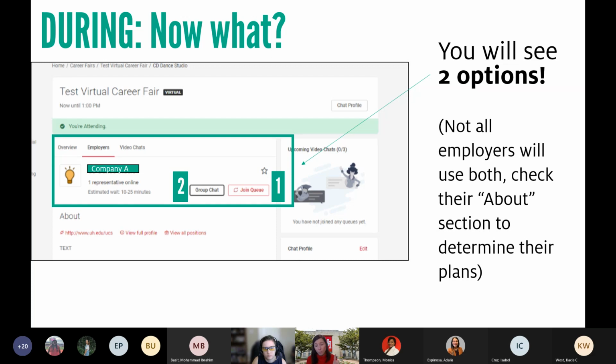So you have two options or two ways to engage with employers. This is really great because let's say you get in line with up to 3 employers and then maybe you're waiting and you're like, what do I do while I'm waiting? You have the option to get into group chat calls with other employers while you are waiting. So please know you don't just have to sit there waiting for 15-20 minutes to talk with an employer. You can move around the platform and engage in the group chat.